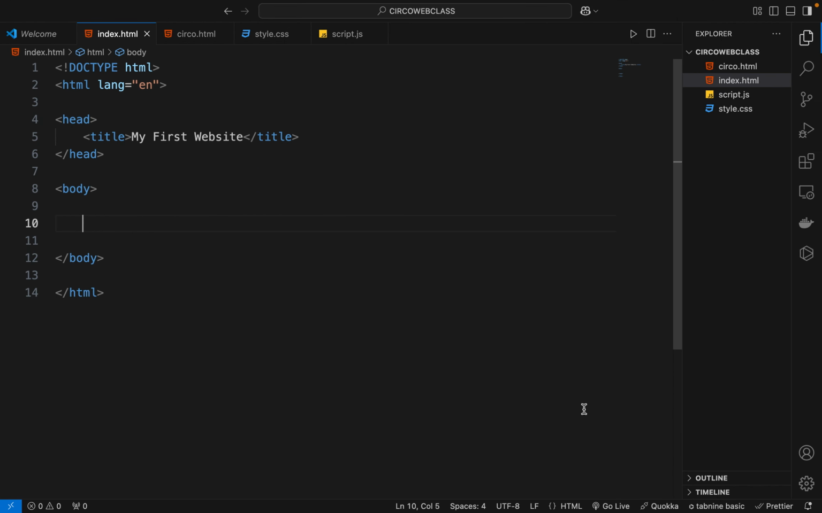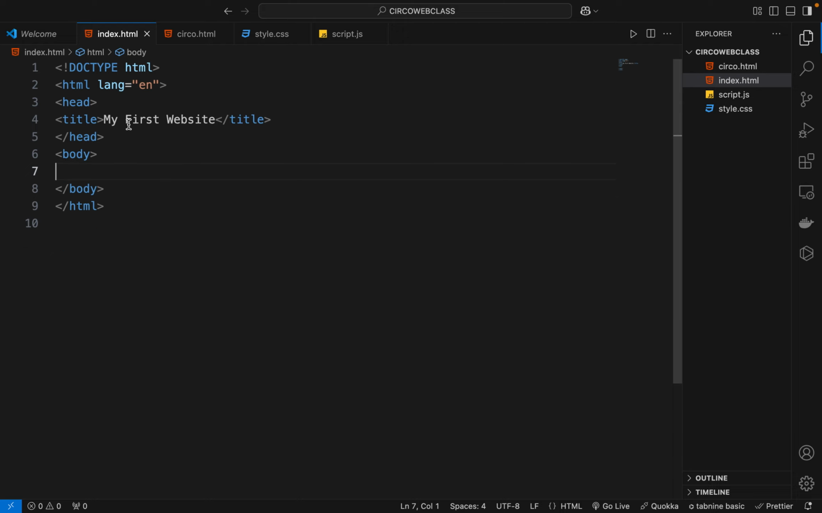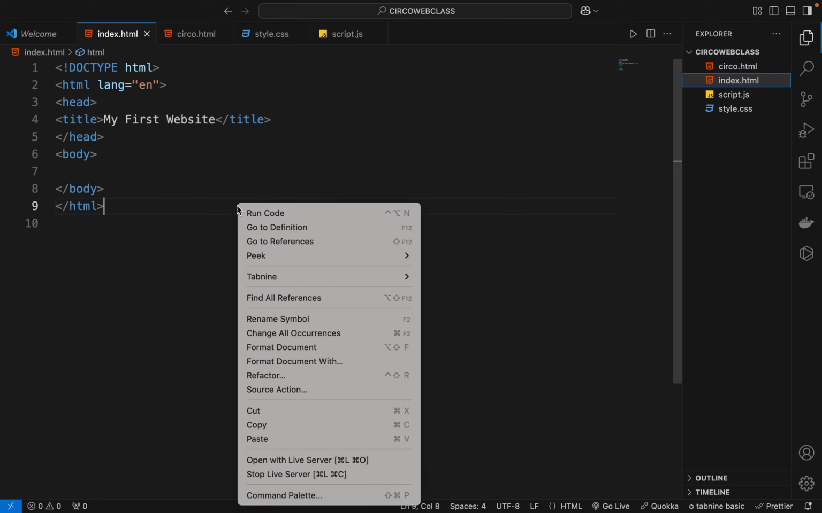Okay, I'll just go back to the way it was. It was like this, right? And then what I did was that I wrote it manually like this. Then I right click on my mouse, so the context menu comes out. You're going to see format document.